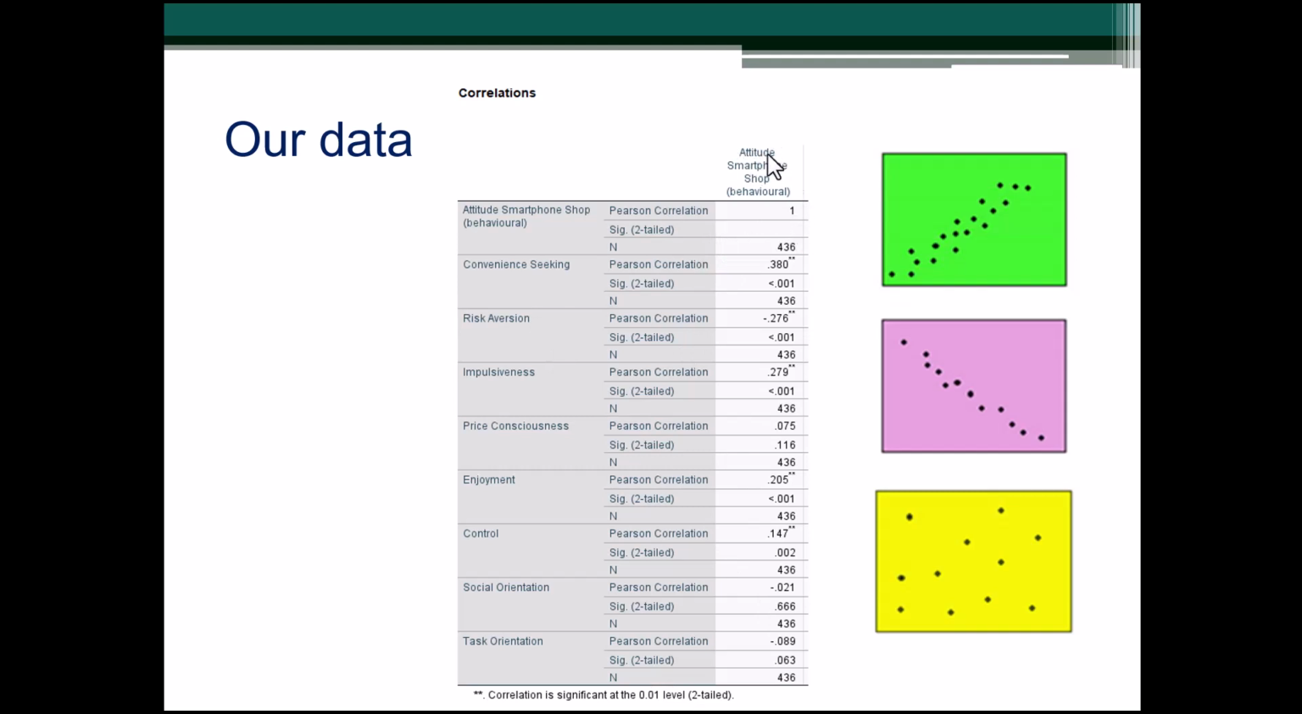So we've got the relationship or the correlation between attitudes towards smartphone shopping, the behavioral dimension, as correlated with itself, as correlated with convenience seeking, as correlated with risk aversion, impulsiveness, price consciousness, and so on. And I'll show you how to run this in a second. Let's just go through some of the detail here that we can see.